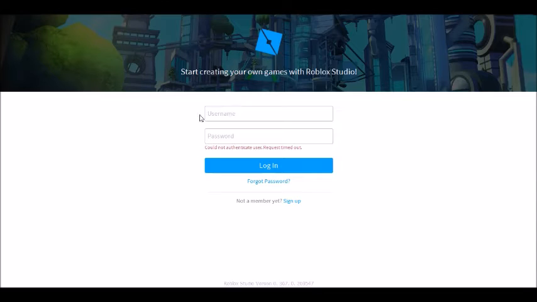Hold on a second, you guys. I'm gonna lower this down right quick so I can type in my username and password. All right, hold up. And what is going on?